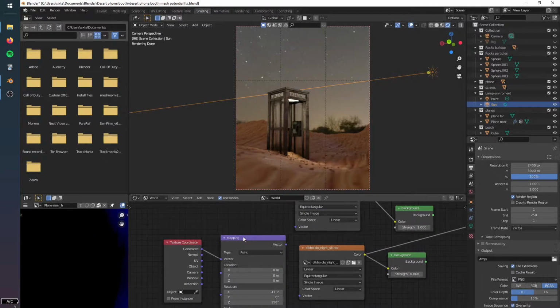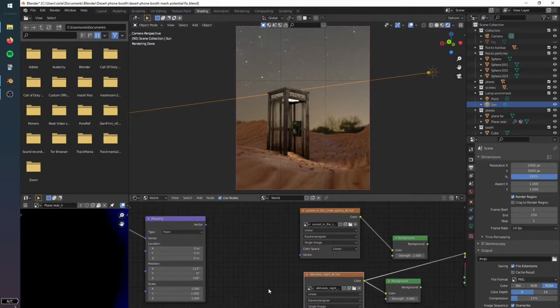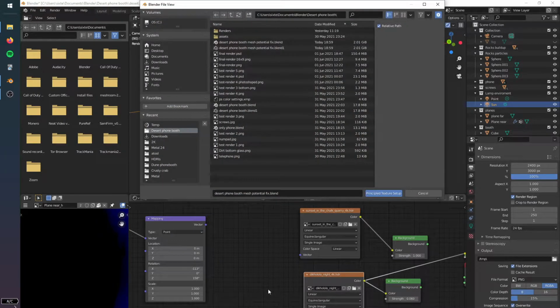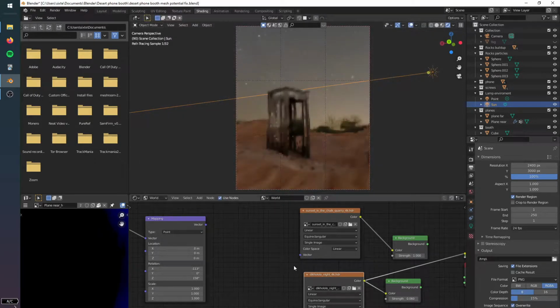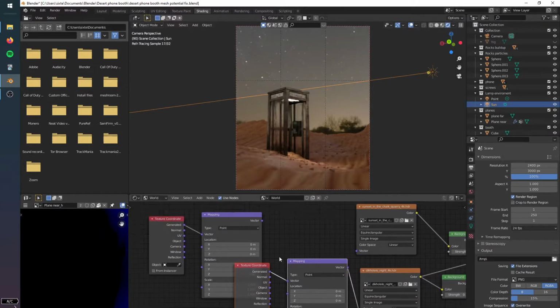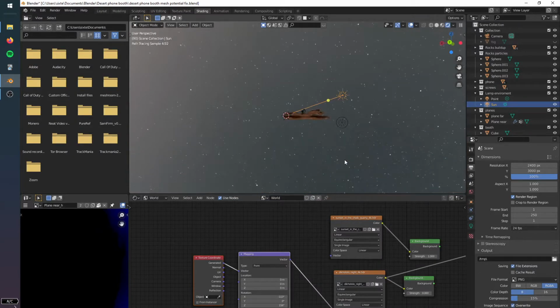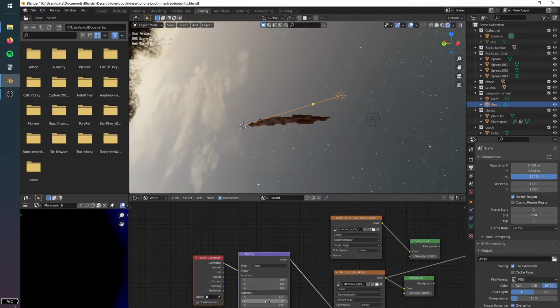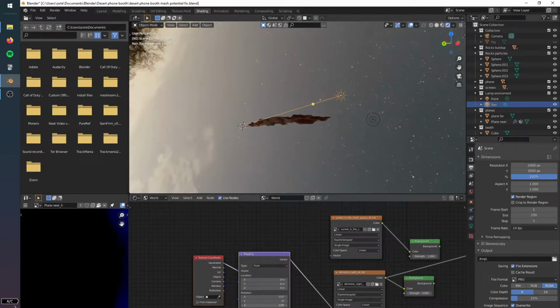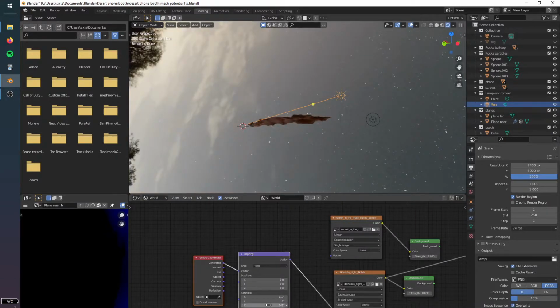So if you have the Node Wrangler add-on installed, you can just press the HDRI and hit Control T, and we'll make this node group. And with this, you can change the rotation to put it at an angle that you like.